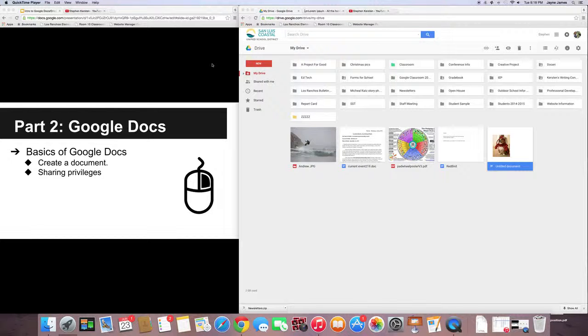Okay, so your very first step is to create a Google Doc. You can do this in two different ways. You can do this from your Drive. You can also do it by going to the Google Docs application. So we'll go to both. I'm going to open up a new tab here just to show you.